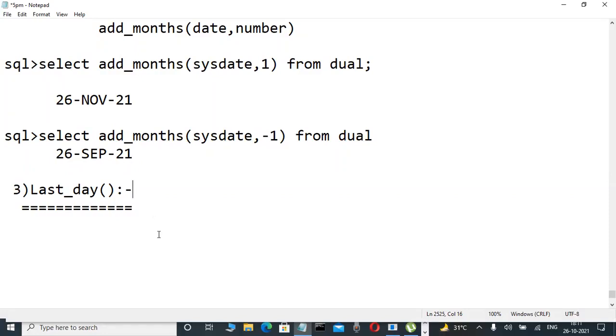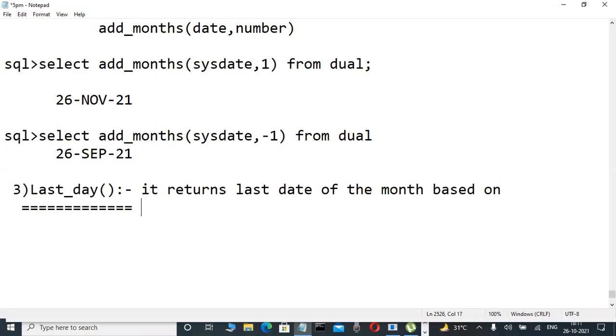Now write it. It returns the last date of the month based on the past date. Practical I'm showing. Syntax.